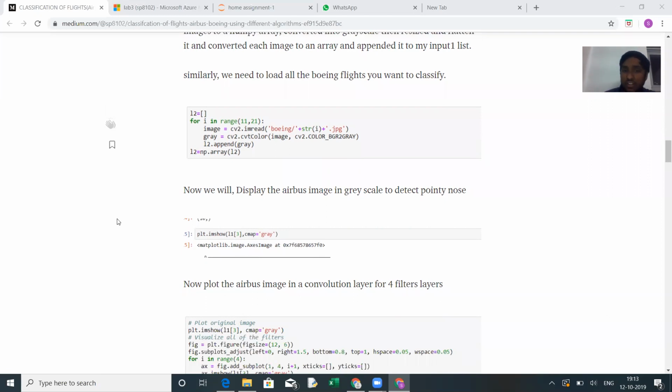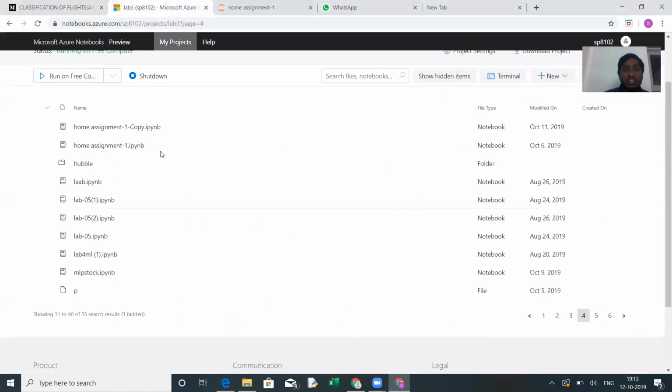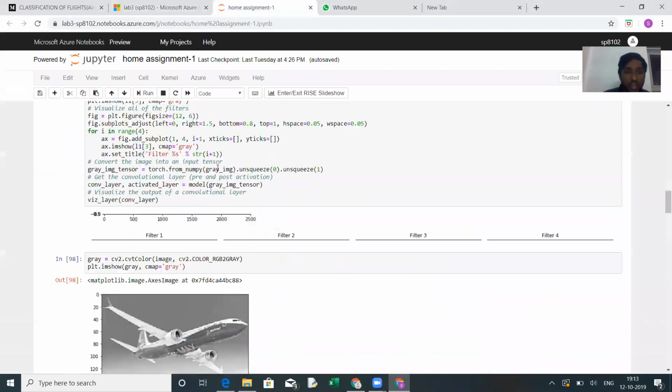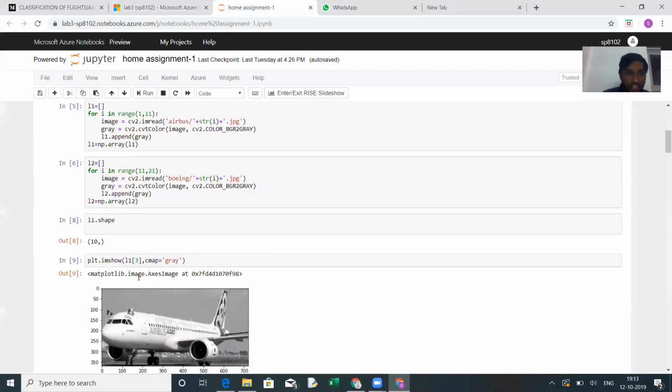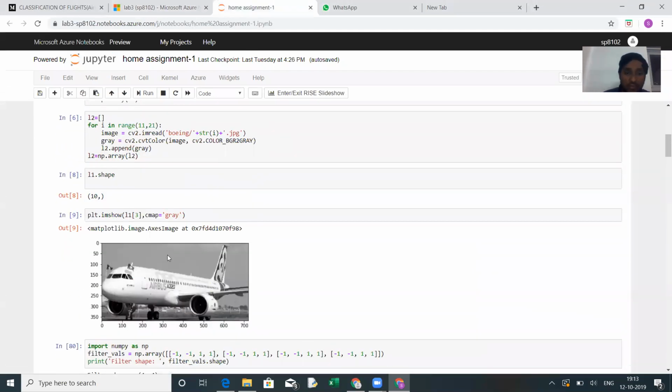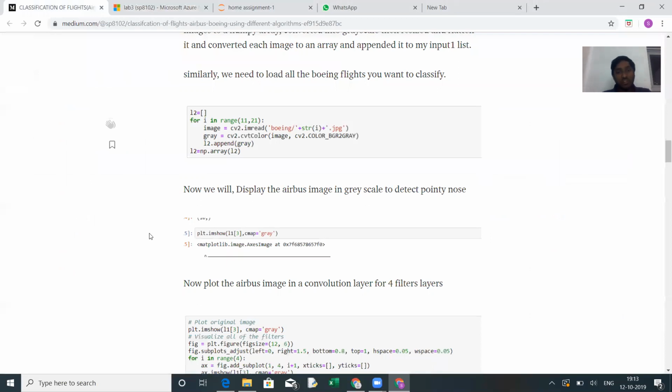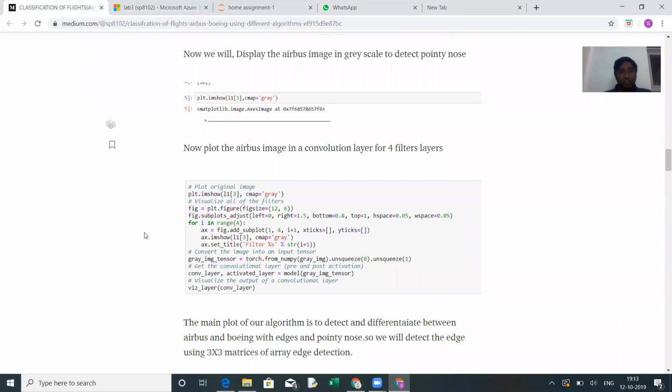To check whether I've done it correctly or wrongly, I'll display the list one third data set under its index. This is my code. This is my image, and it came out as a grayscale image, so it's pretty good.